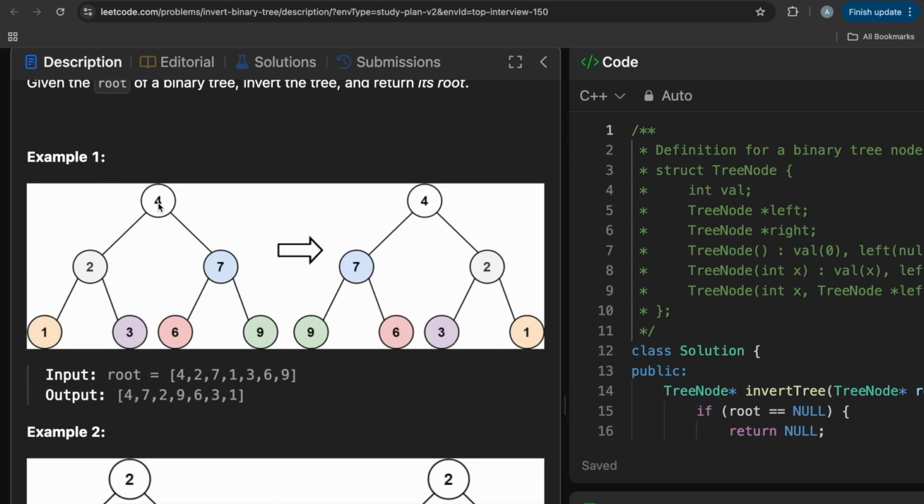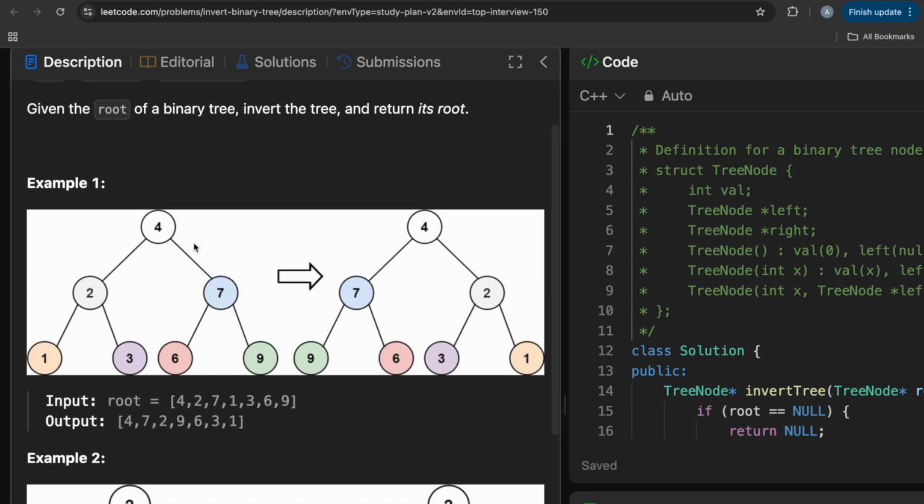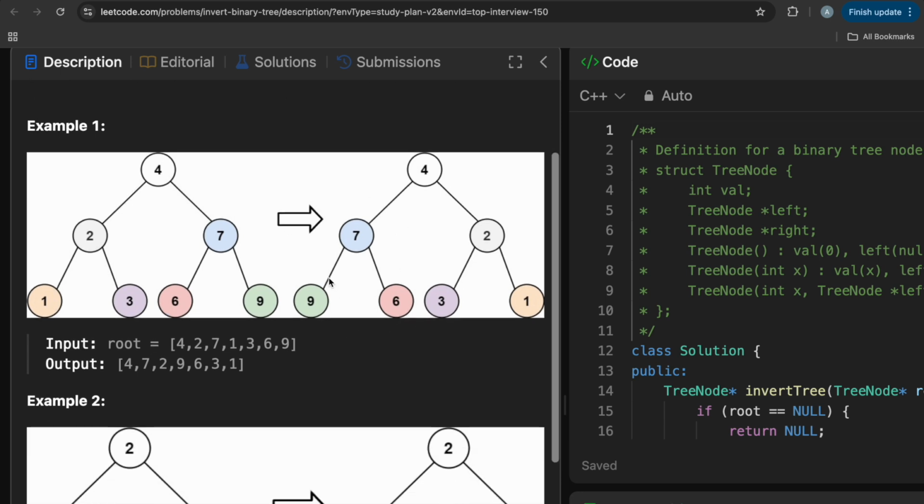Example number 1: this tree is given to us, 4, 2, 7, 1, 3, 6, 9, and we are inverting this binary tree. For inverting, 4 will remain at the same place. We are taking the mirror image here, keeping the mirror here. So 7 will go to 2's place and 2 will go to 7's place. Similarly, 6 will go to 3's place and 3 will go to 6's place, and 1 will go to 9's place and 9 will go to 1's place. So finally we'll get this tree.